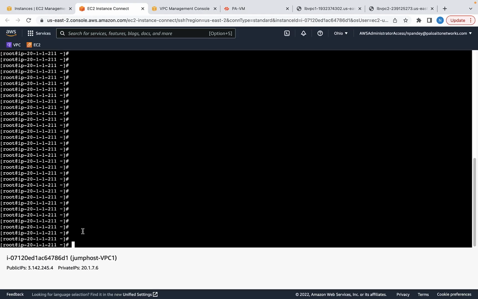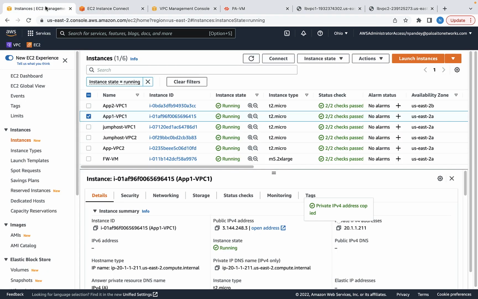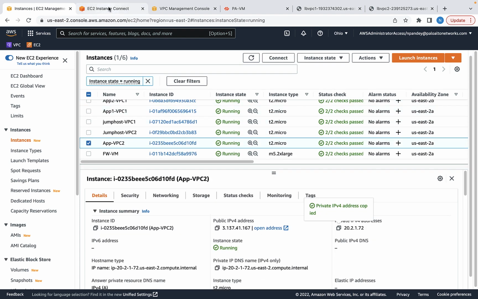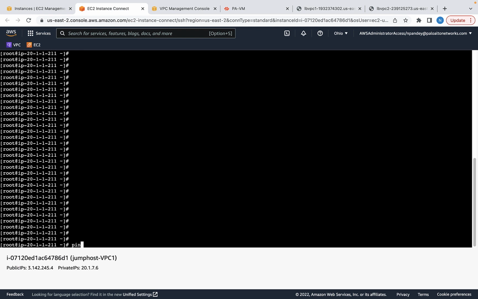Now we are going to make use of the same jump host. So we are already connected to the application instance 1 in VPC1, and from here we'll try to initiate a ping traffic towards the VPC2. So let's see what's the IP of the VPC2 instance. Copy this address and let's send a ping traffic. And we can see that the ping is successful.